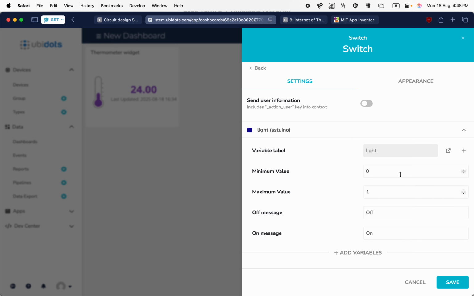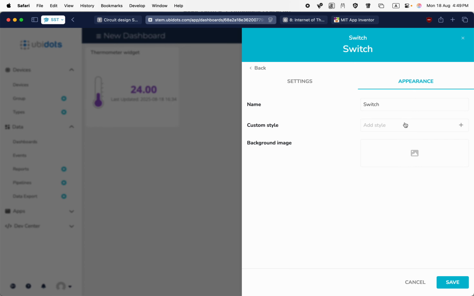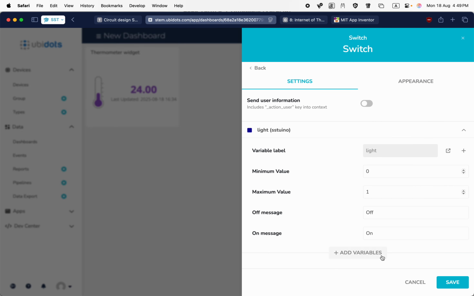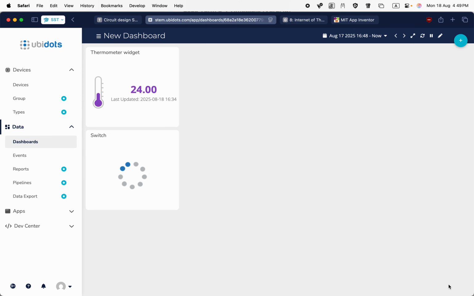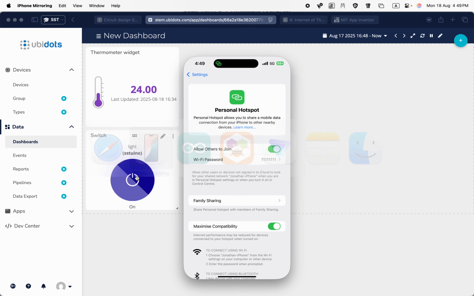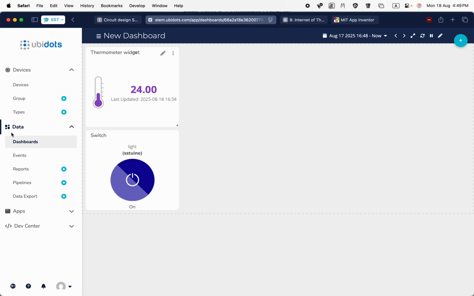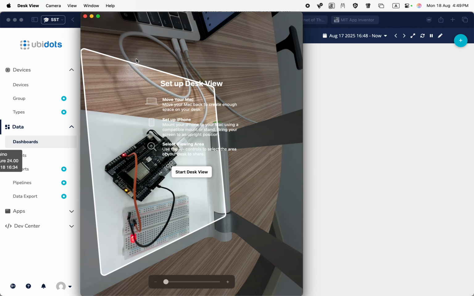Okay, minimum value, maximum value. Okay, so I think that will be good. I'm going to save this then. Appearance switch. Okay, I think that'll be good. I just keep it to this. Then I'm going to click on this, and because I changed this, I'm going to close this first, and then I'm going to open this.